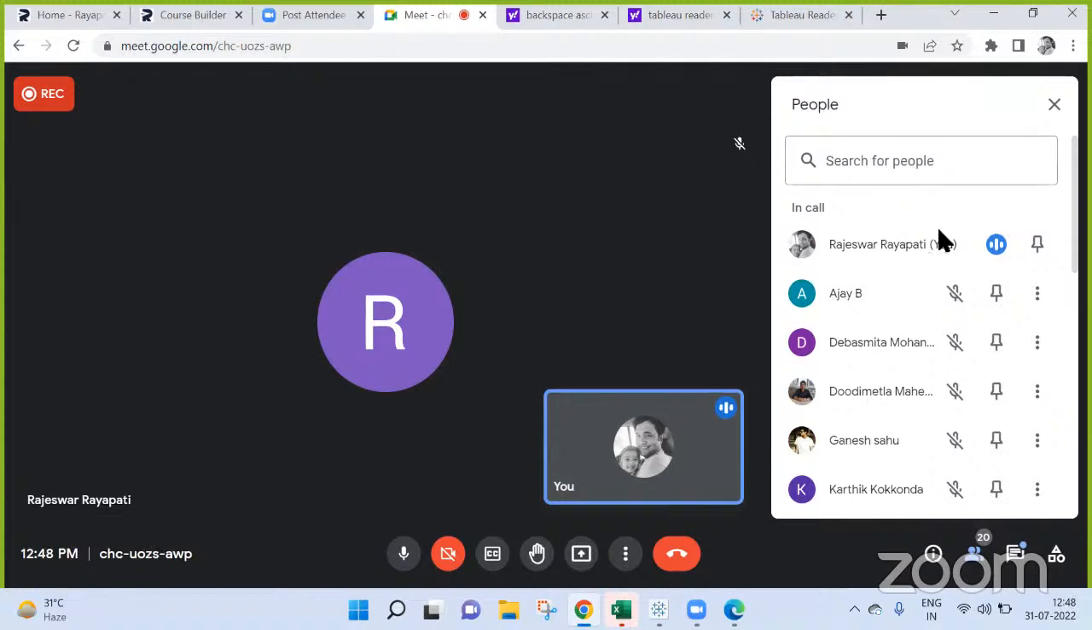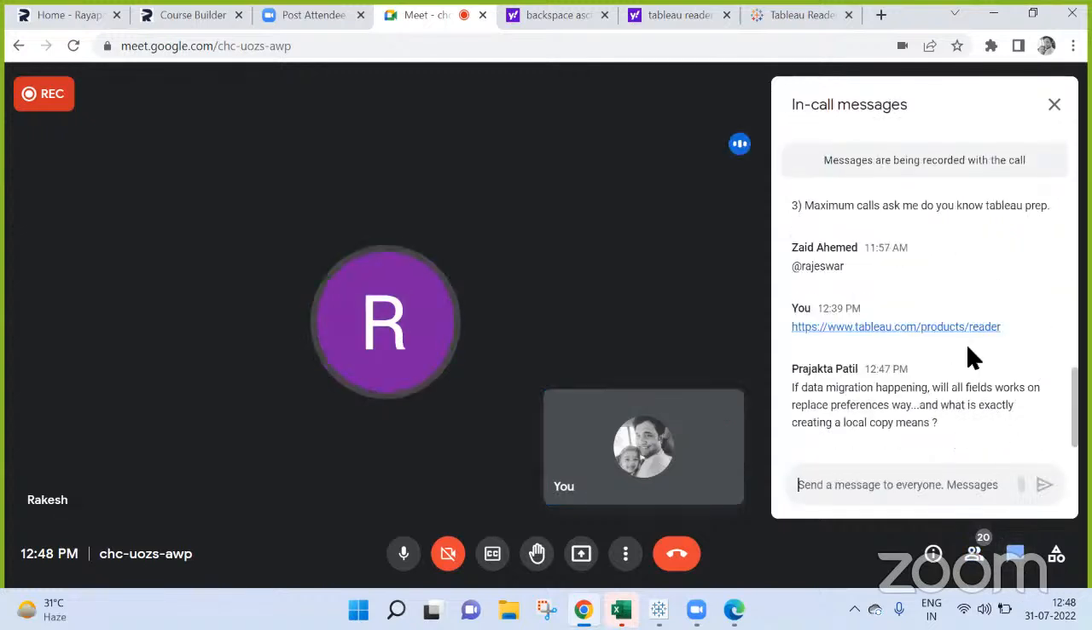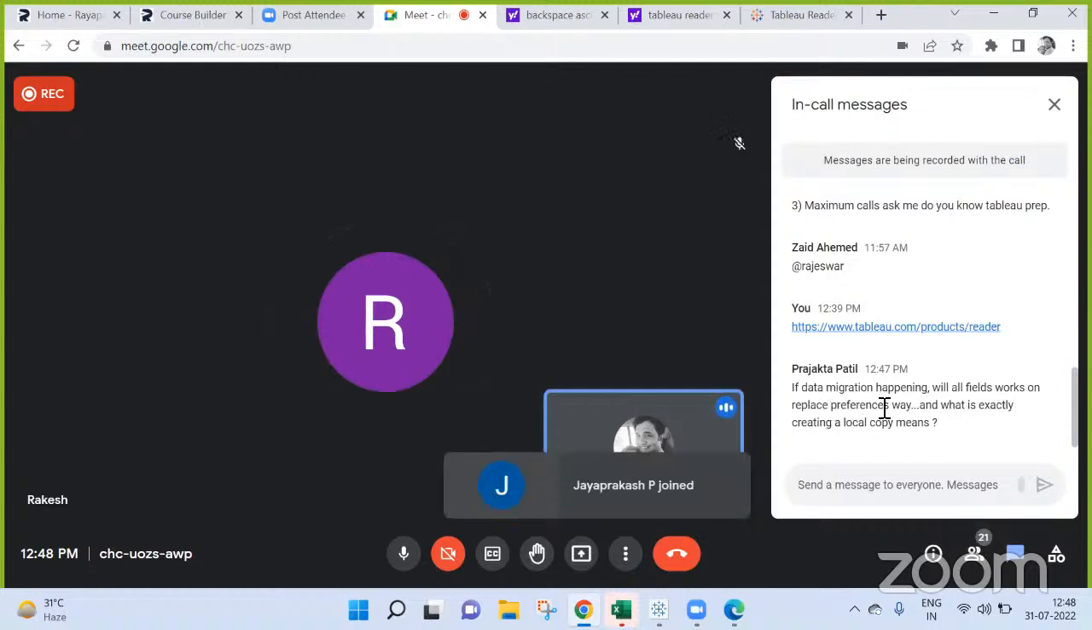Guys, any other doubt? Someone pinged here, right? Yeah, Rajeshwar, I have one doubt. If data migration happens, will the option work on replace reference? It's a reference, right? Yeah. Or what is exactly? Sorry, Rajeshwar.